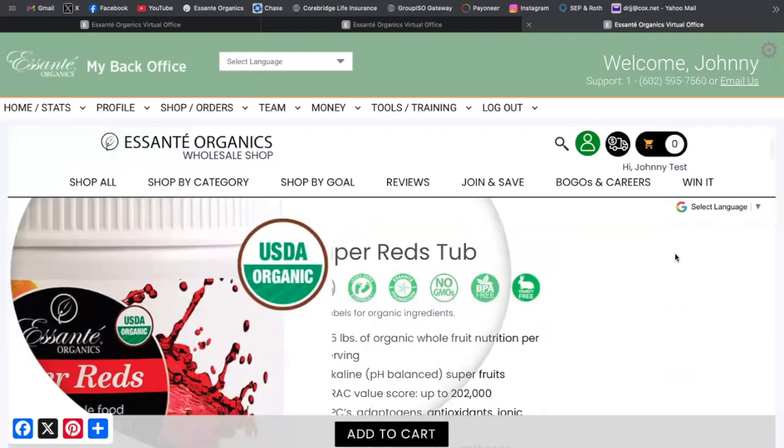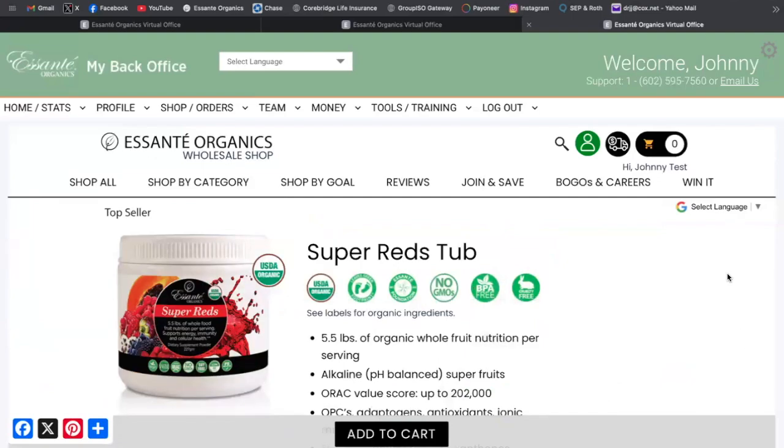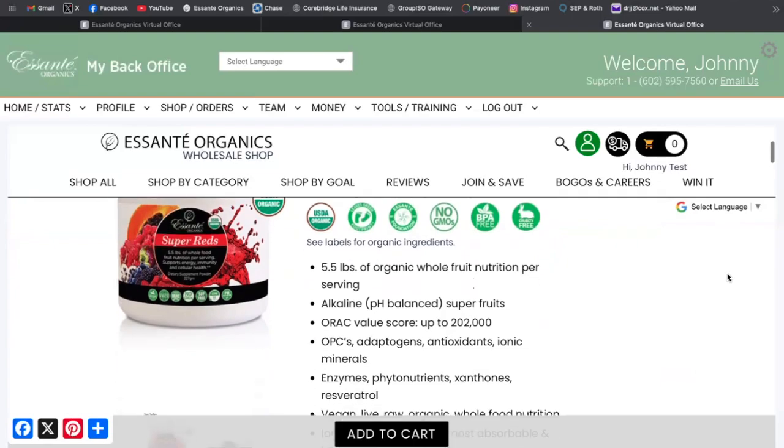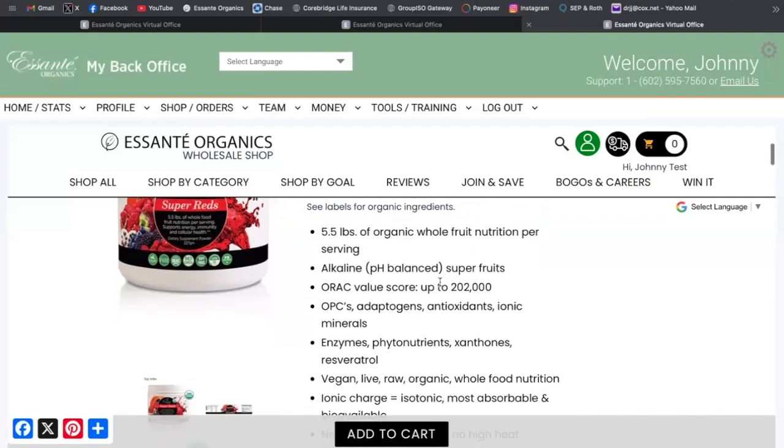But here's what you say on your video. You can literally set up your camera, your cell phone on like a little stand, right? Above your computer. And you can just start talking about Super Reds. Hey, Super Reds is this product I've been taking. It's amazing. With each scoop, it's going to give you 5.5 pounds of organic whole fruit nutrition. Organic. It's alkaline, pH balance. It's got a high ORAC. You see what I'm saying?